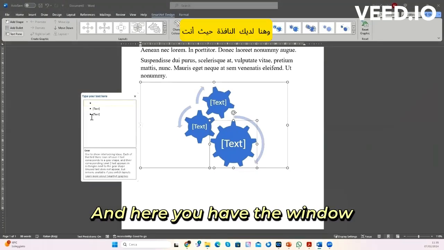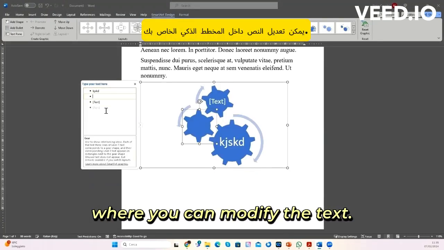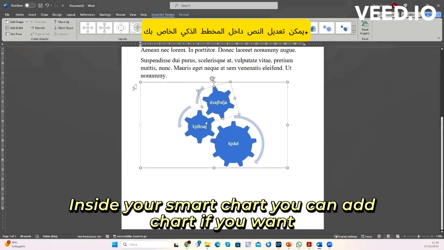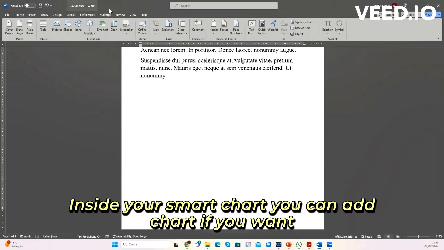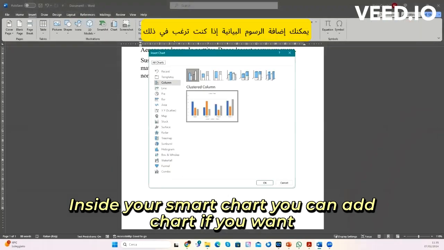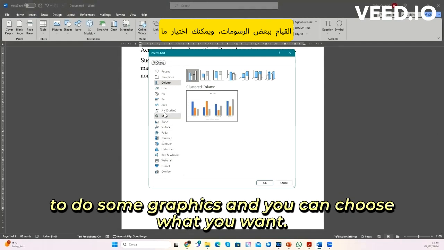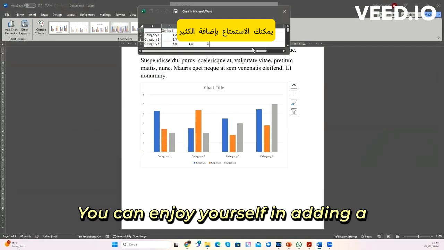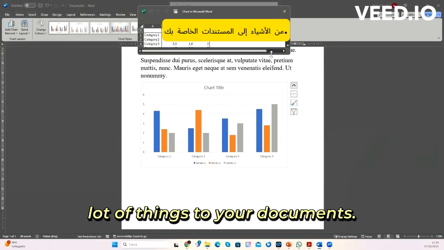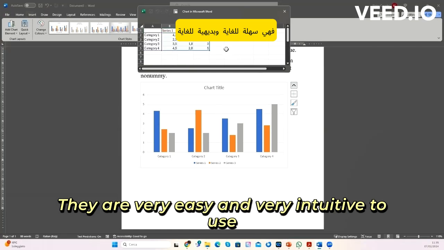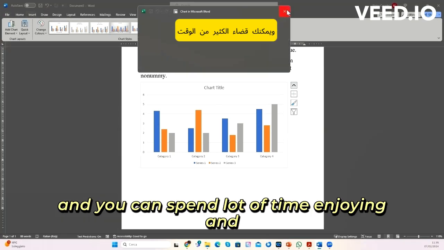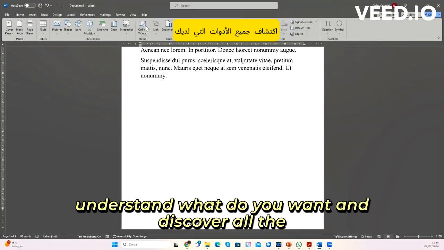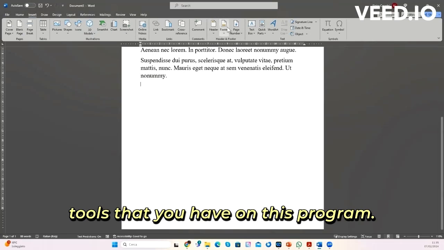And here you have the window where you can modify the text inside your smart chart. You can add chart if you want to do some graphics, and you can choose what you want. You can enjoy yourself in adding a lot of things to your documents. They are very easy and very intuitive to use, and you can spend a lot of time enjoying and understanding what you want and discovering all the tools that you have on this program.